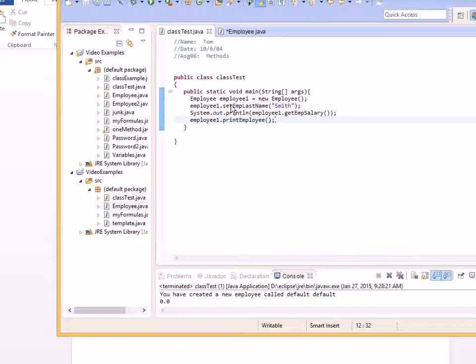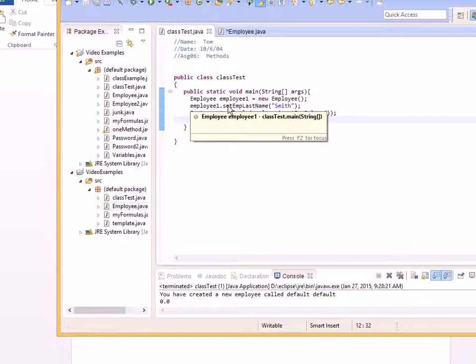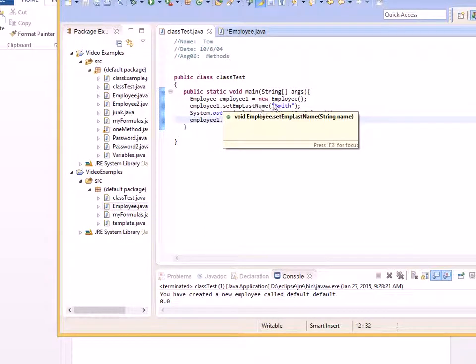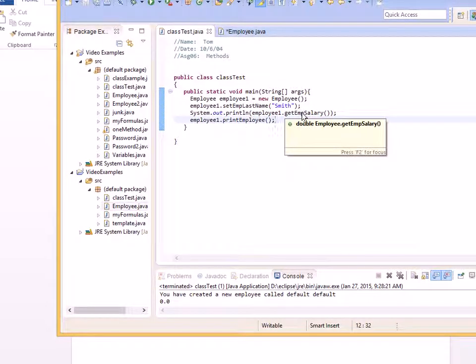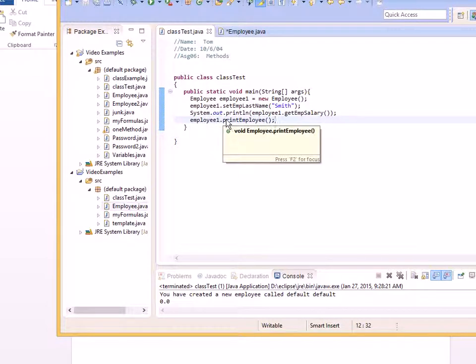And then we can use a set method in there. Once we created our object, we get at those methods by using the object's name, the variable name, employee 1. And then we can set the employee's last name and send it a parameter. And then we can, once again, use get employee salary. We can use that method of this object to print out the employee's salary. And then last of all, we can take this object's method print employee and we can print some stuff out.